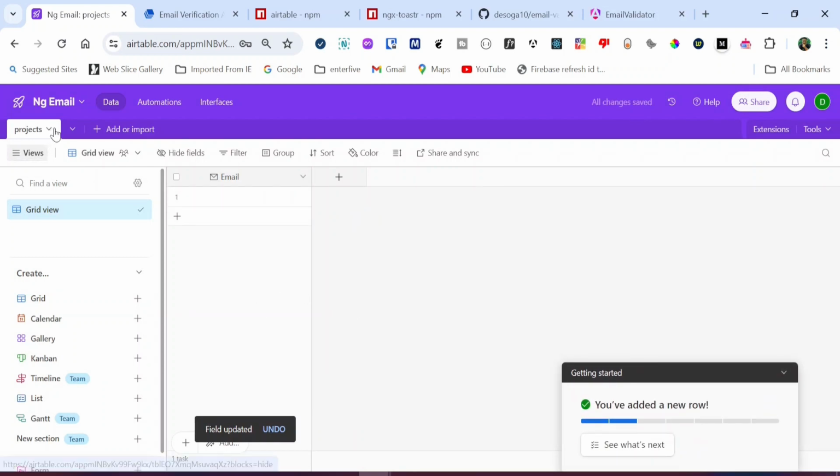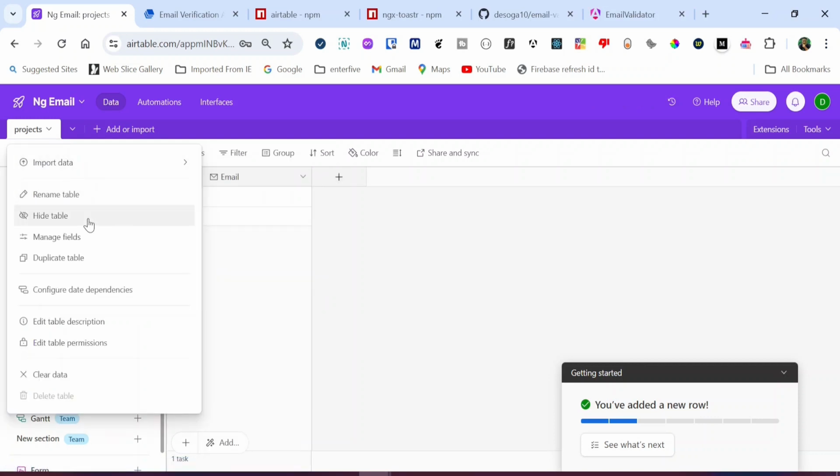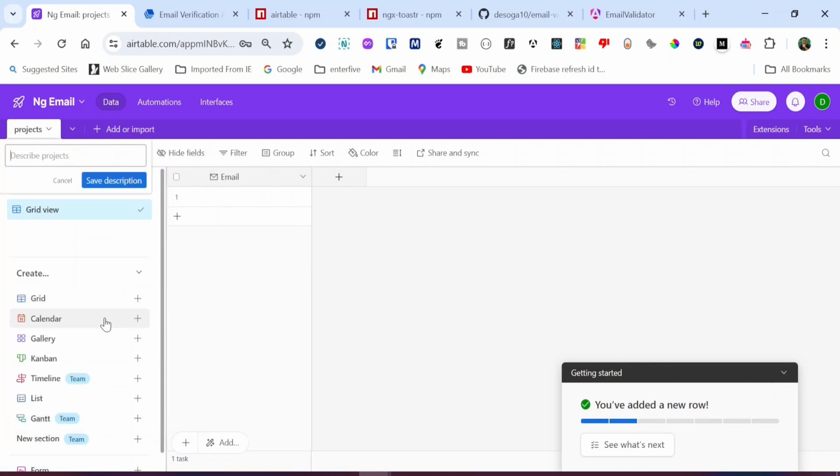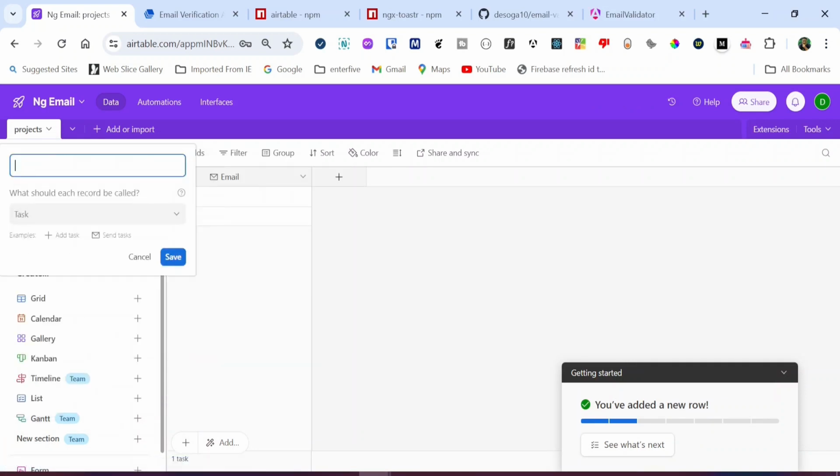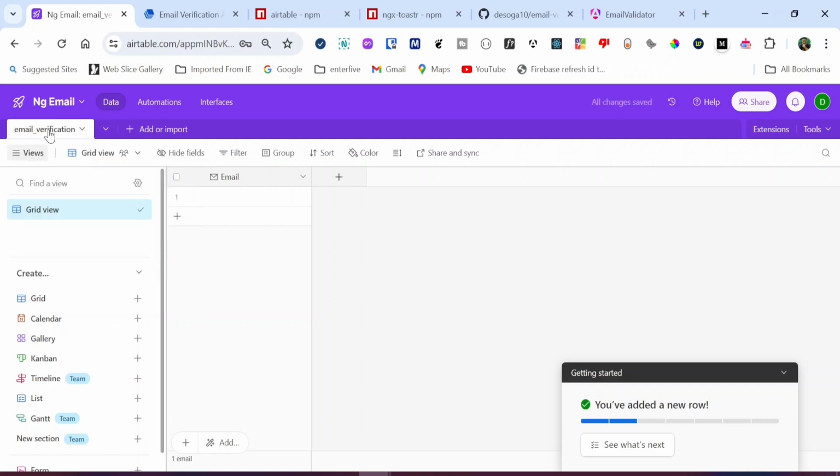Another thing I want to do is rename these projects. I want to rename the table, rather. So instead of projects, I want to have email underscore verification. So email verification. I'm going to click on save. So under the email verification table, we have the column that says email. This is where we want to save our emails.